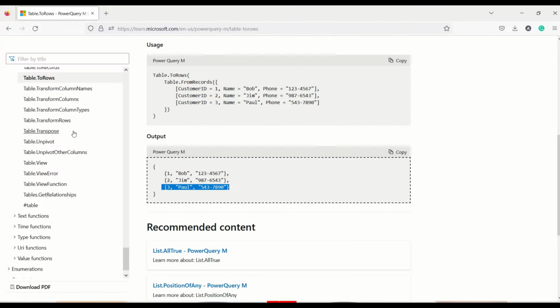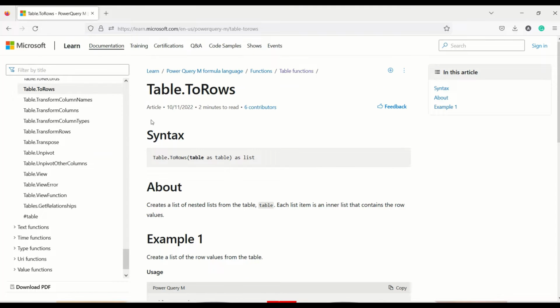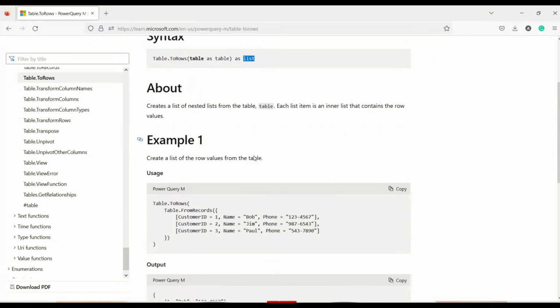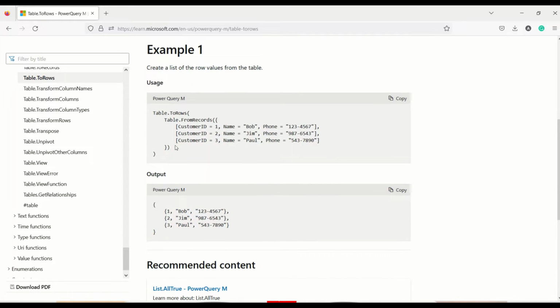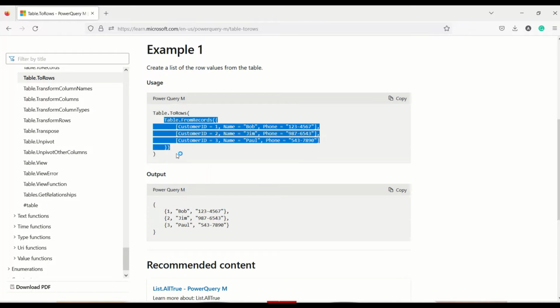In today's video we are going to discuss one Power Query function, that is Table.ToRows. Table.ToRows is a function which takes a table as an argument and gives us a list of rows, and it is going to be a list of lists. As you can see here, there's a list of lists which has been written. In the argument we have given Table.FromRecords, which is creating a table from the records.